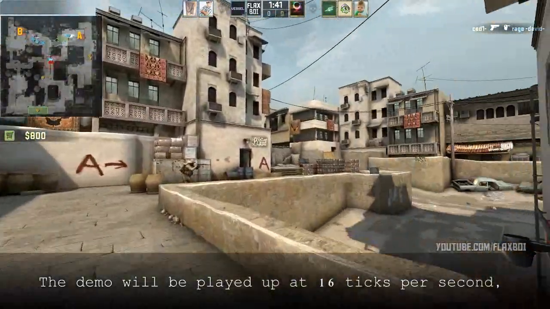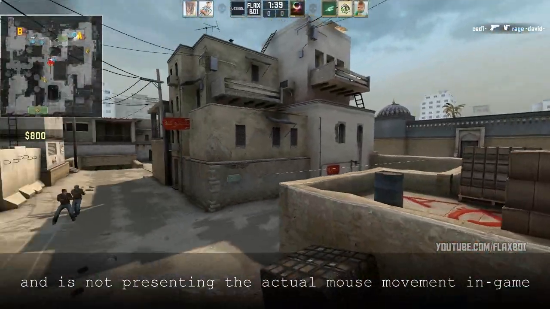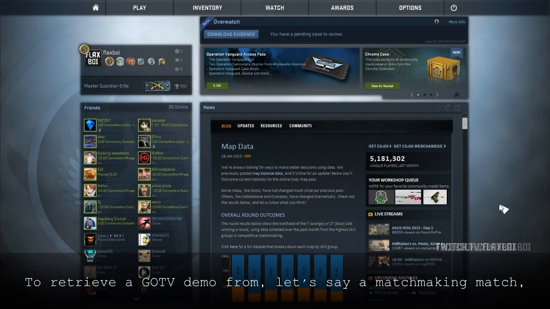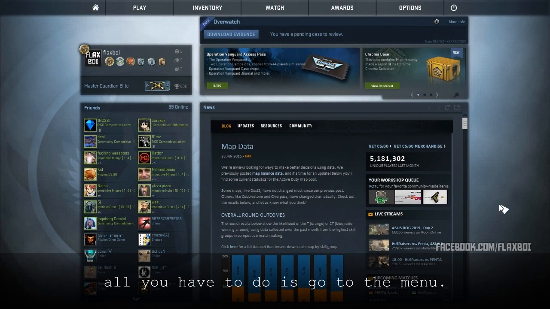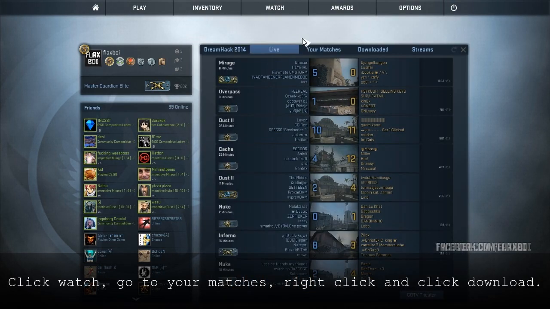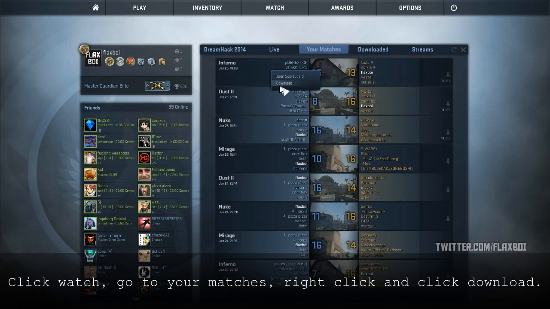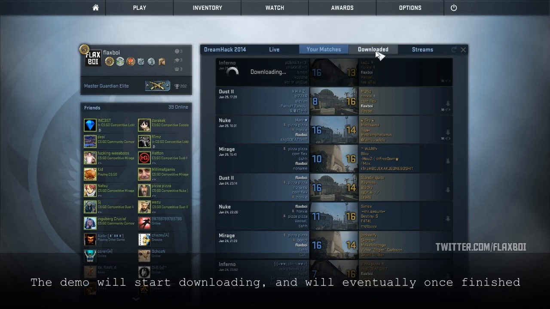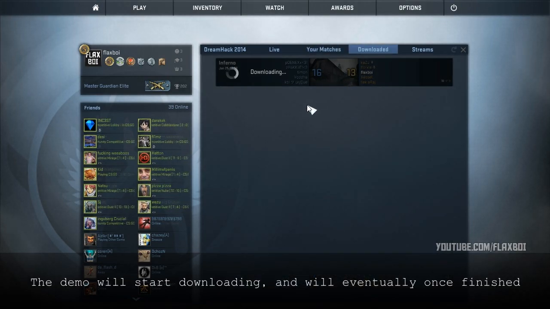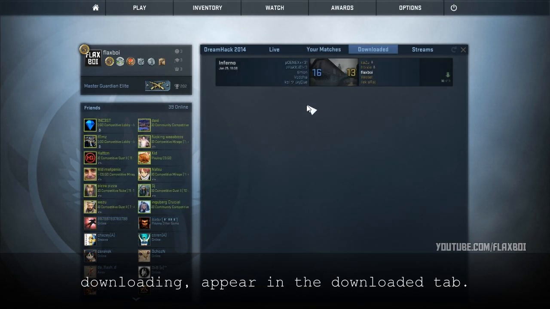The demo will be played at 16 ticks per second and does not present the actual mouse movement in game as well as a POV demo. To retrieve a GOTV demo from, let's say, a matchmaking match, all you have to do is go to the menu, click Watch, go to your matches, right-click and click Download. The demo will start downloading and will eventually, once finished downloading, appear in the Downloaded tab.